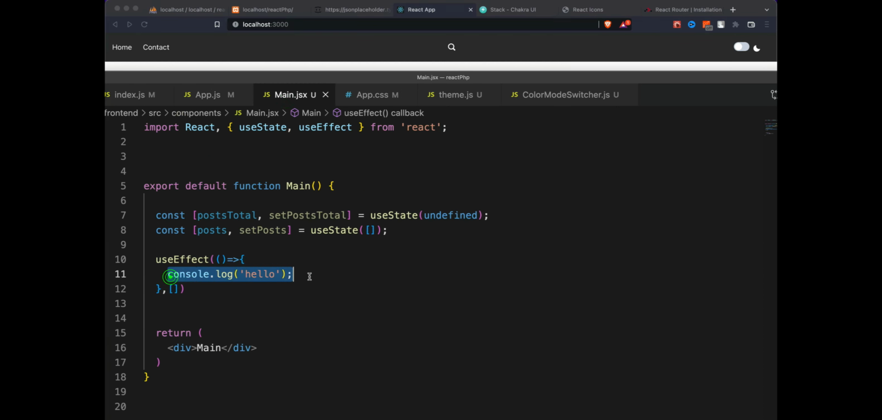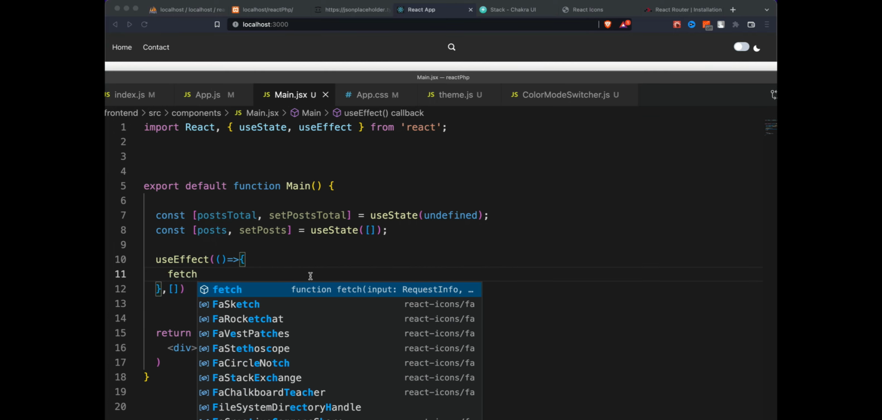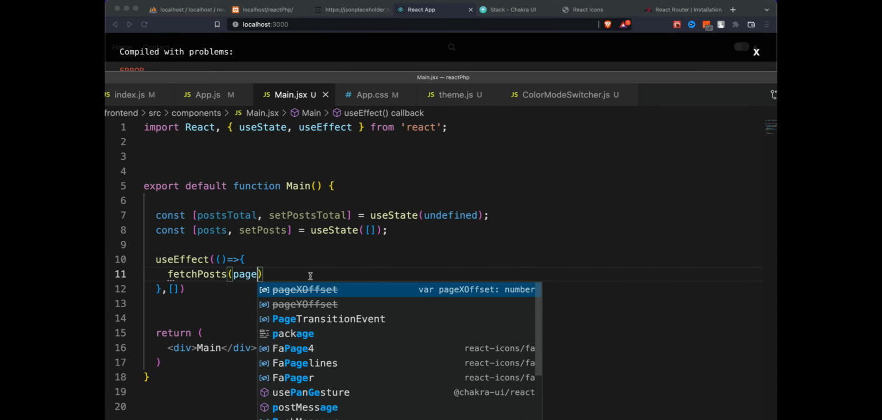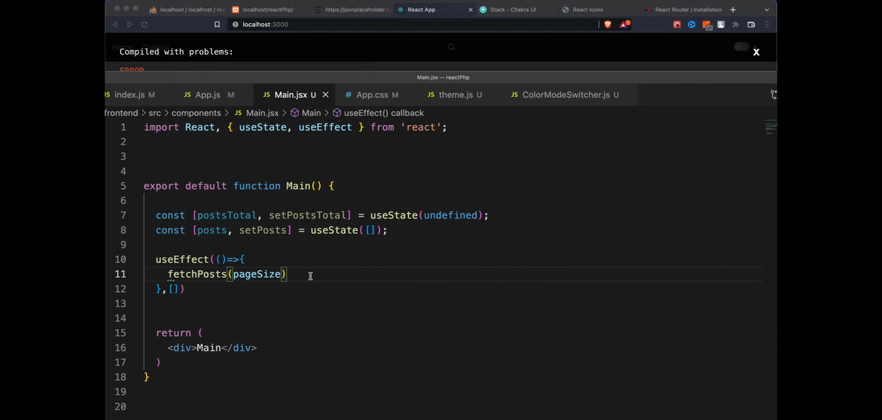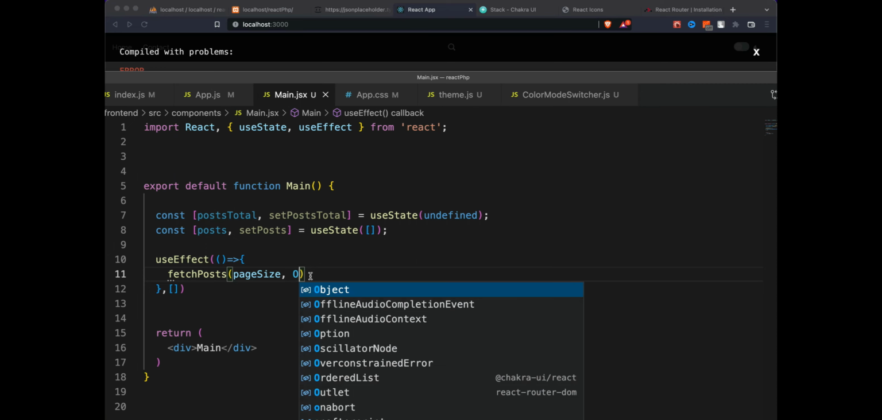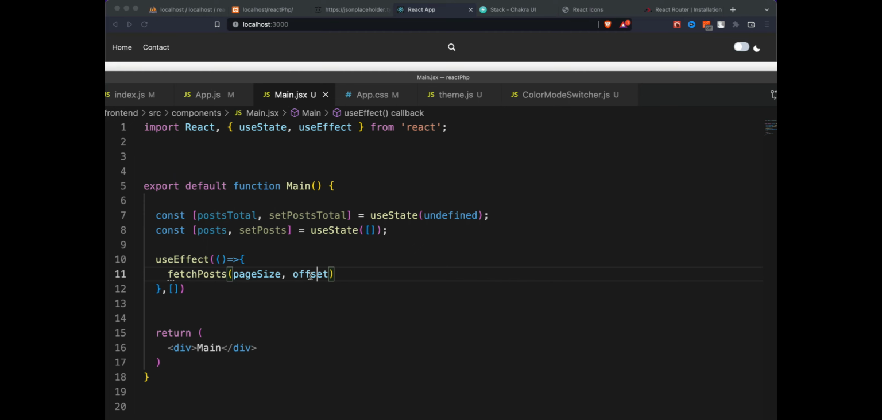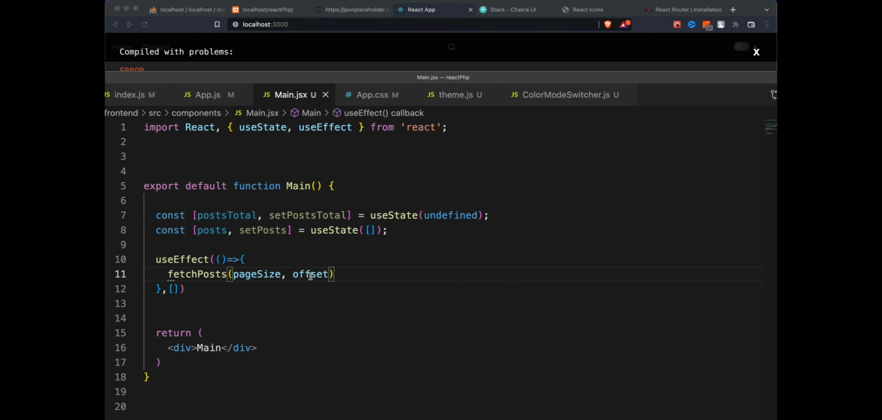So if I go back to the code, here in main, now we want to run a function. I'm going to call it fetchPosts, and basically what this fetchPosts is going to do is get us the posts, and those posts we're going to display. So here we want to pass a few parameters: the page size and the offset. So each time, how many posts you want, that's going to be decided.